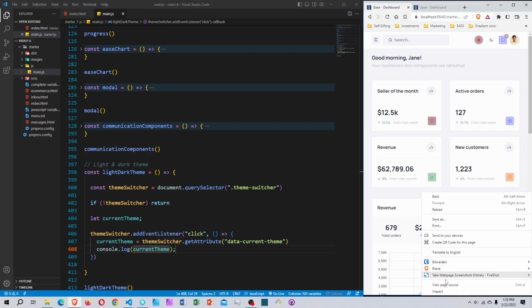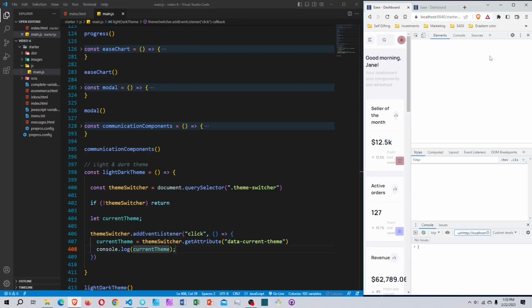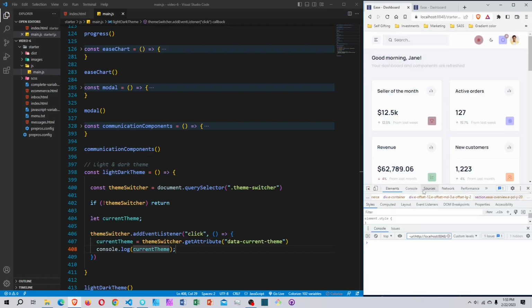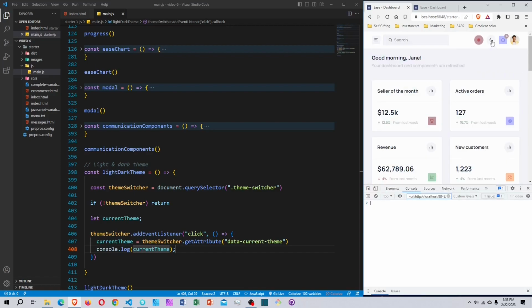Right click to inspect. I bring it to the bottom. So if I click this now, it says light. Click again, it says light. Okay, it's not changing, but we need to change it to dark. And when we click it again, change to light. Okay, so we want to create a ternary operator to change.